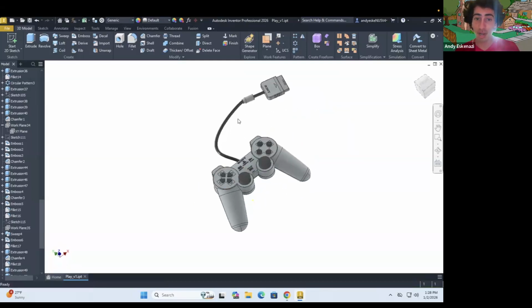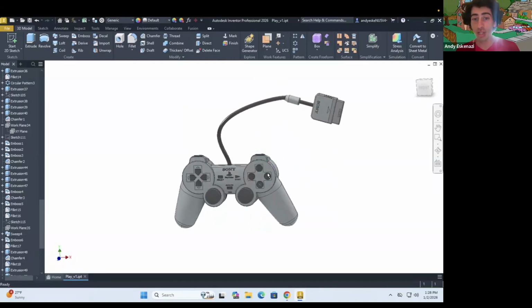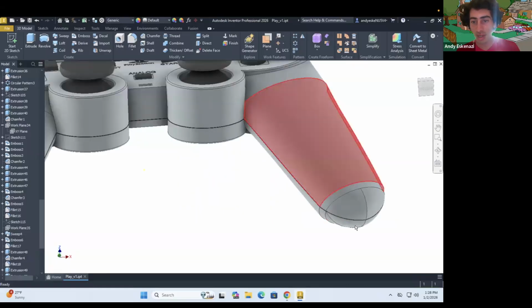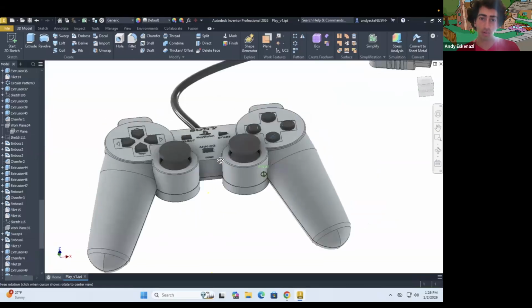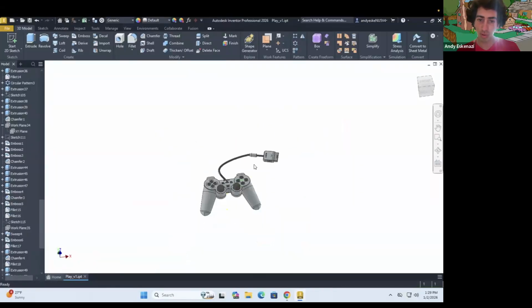And we even were able to add the cord from here. We've used a variety of skills, a lot of loft, and also a lot of sweep to add this little detail right on the cut of the controller. But yes, overall, I think this is looking pretty beautiful.